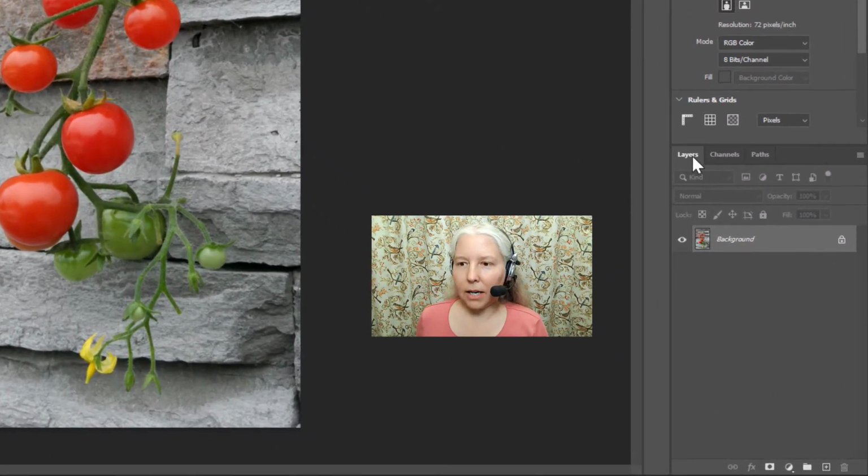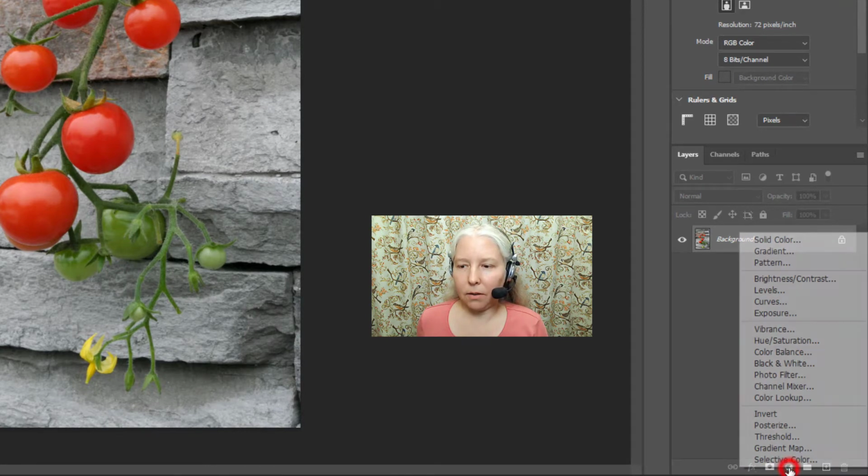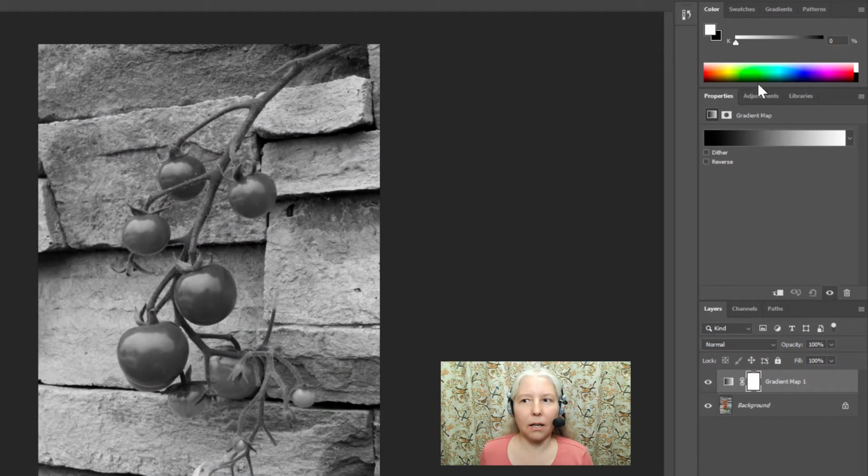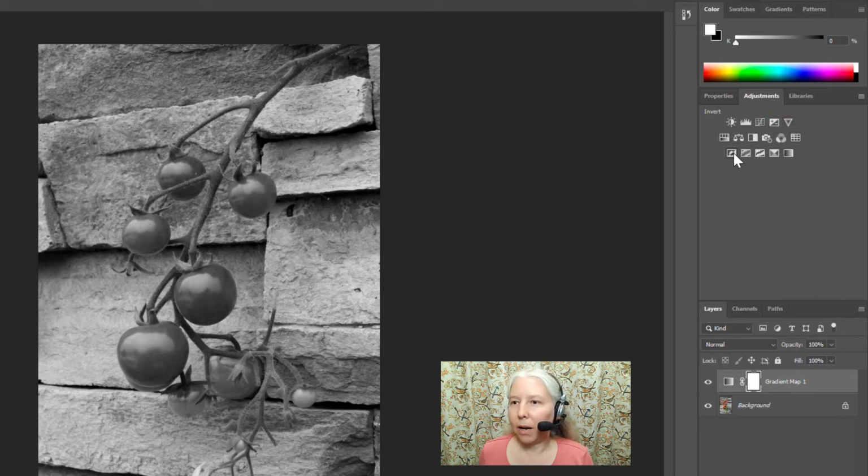All right, over here in the layers panel, down at the bottom is the button for the adjustment layers. I'm going to choose gradient map. Make sure that you don't get gradient map confused with this one that just says gradient. Gradient map. And the other way that you can access that is to click on this Adjustments tab and choose Gradient Map from the buttons. And the way that you know what it is, you roll over the button and it has the title here at the top.